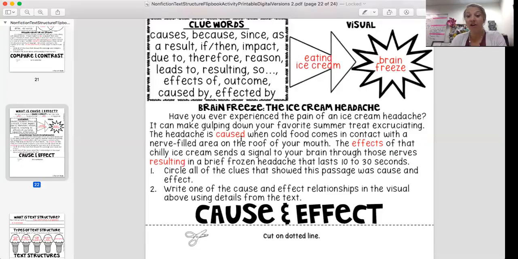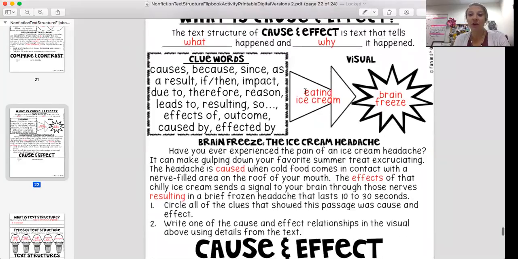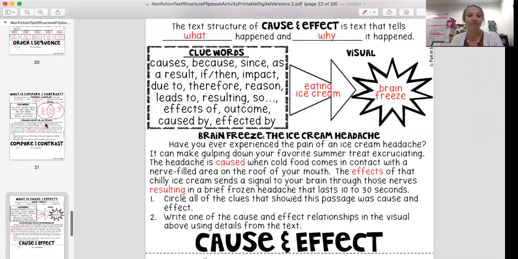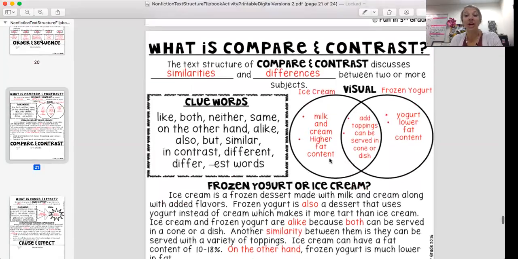So you can see wherever I have highlighted words, you need to highlight them in your passage as well, but you can see that the words caused, effect, and resulting are here. Now I use the visual at the top. This graphic organizer helps me see what is the cause and then what is the effect. The cause will always have the arrow to it. So in this case, the cause was eating ice cream. And what does that affect? It can give a brain freeze. Okay, so make sure you have all this information down for cause and effect. Our next one is compare and contrast.